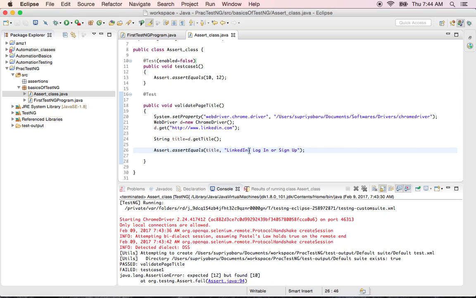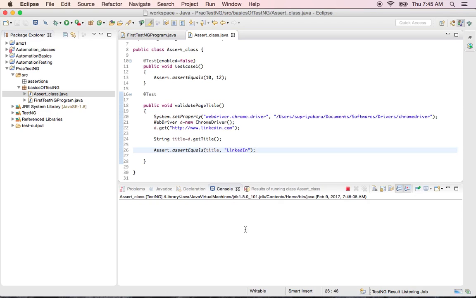So let's forcefully fail this test case. So what I'm doing is I'm going to remove this part of this, and I'll only give LinkedIn. But we know that the title is LinkedIn colon login or sign in, so we are forcibly failing it. Let's see how it works now. So in this case, test case 1 should not run, test case 2 should run, validate page title, and it should fail. So let's run this and see how it behaves.